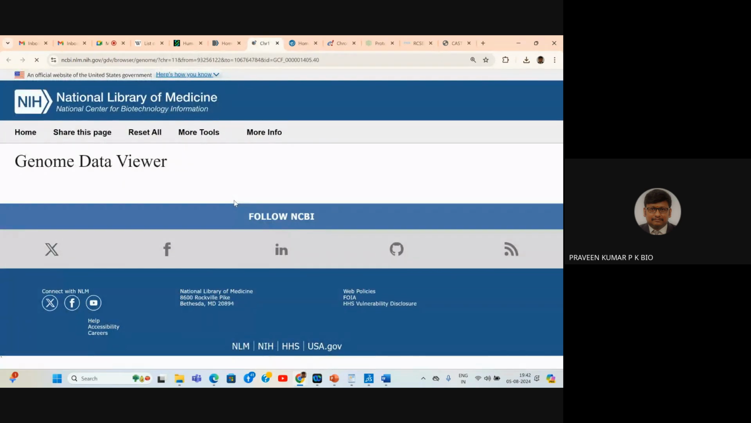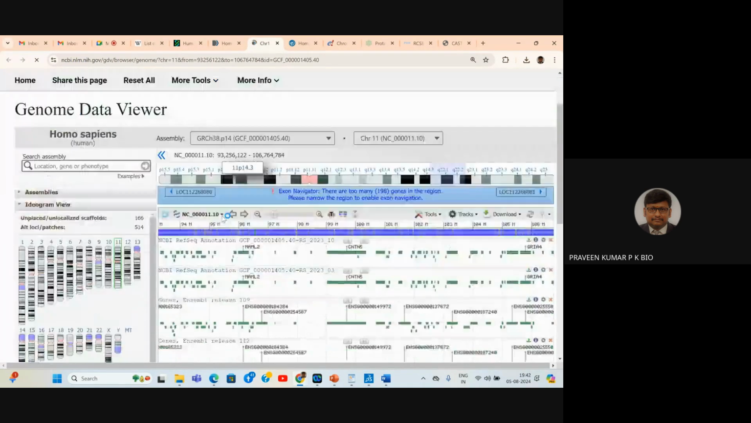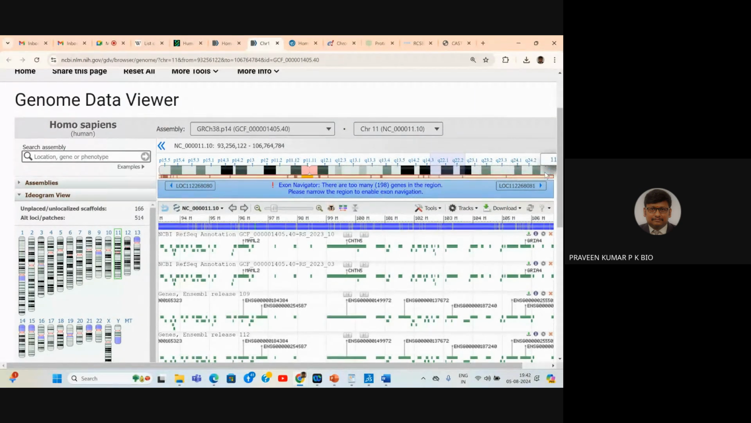You know, in chromosome 11, we find the insulin gene. So I just click chromosome 11. Chromosome 11 is displayed at present. We can find the short arm. We can find the long arm.